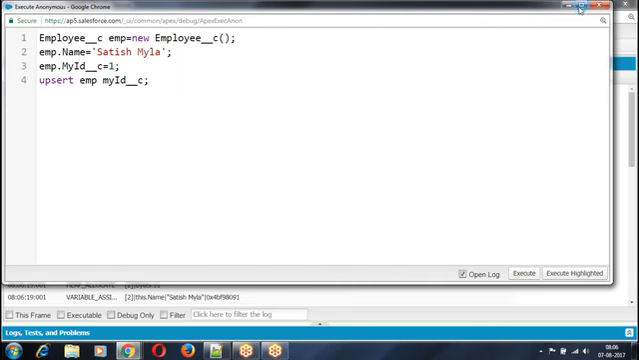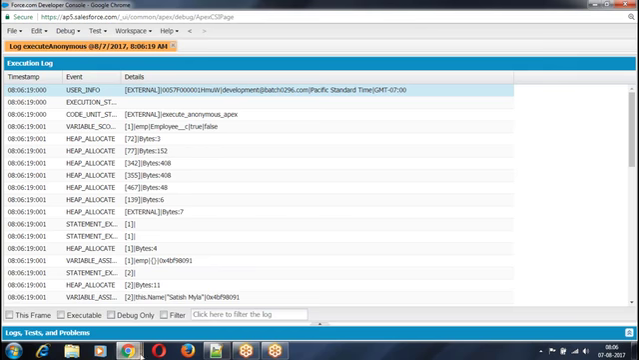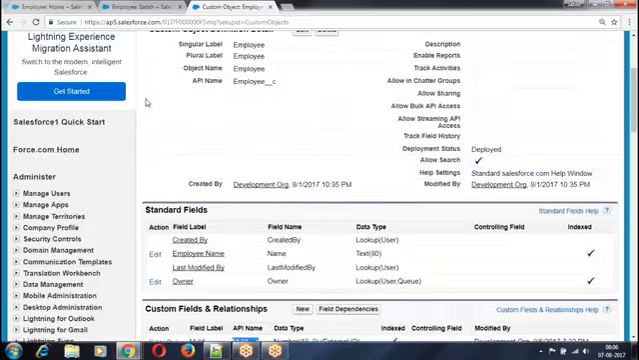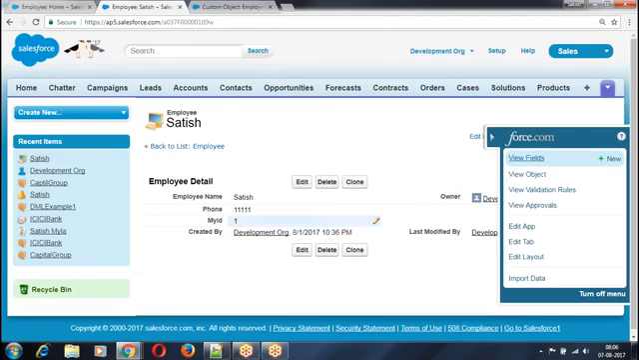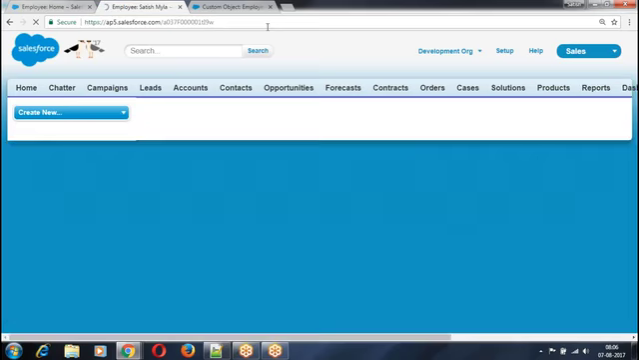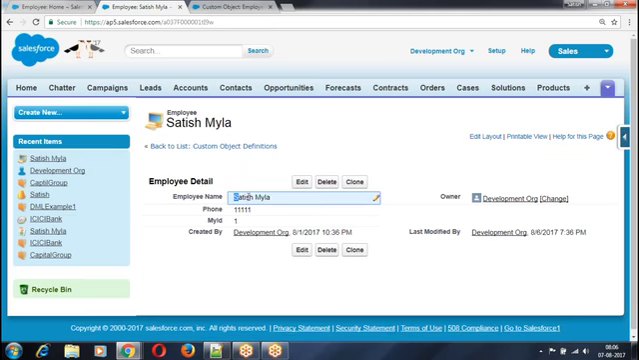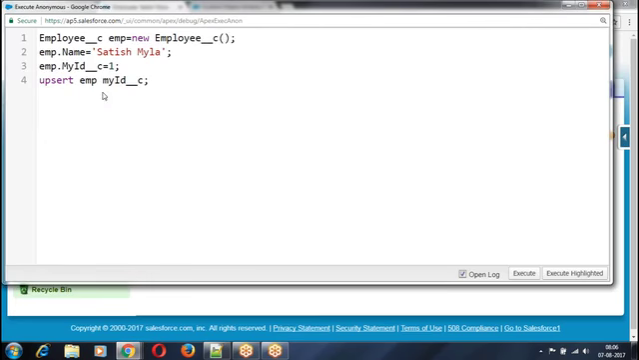So we give ID equal to 1. When you give ID equal to 1, go back to the database and see. Satish, already 1 is there. What happened? The record is updated. So if the external ID is already there, it will update. If it is not there, it's going to create.